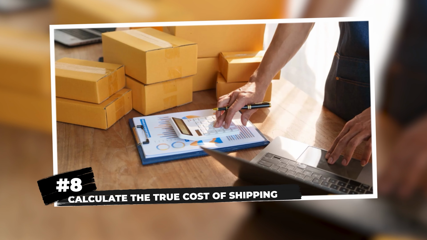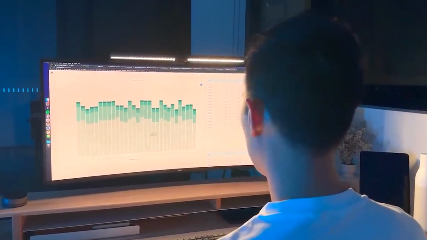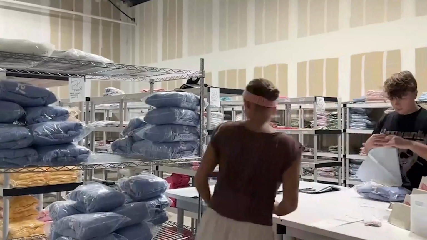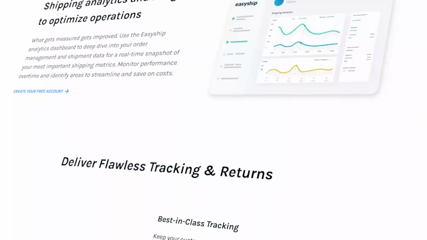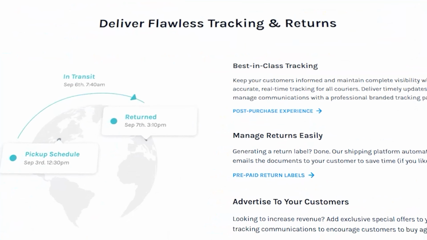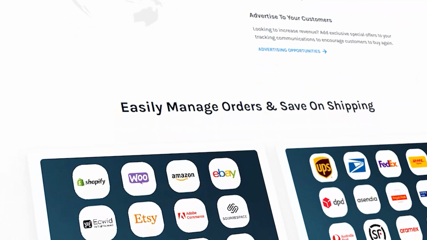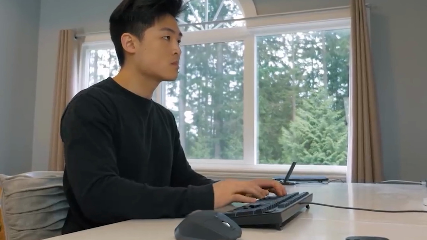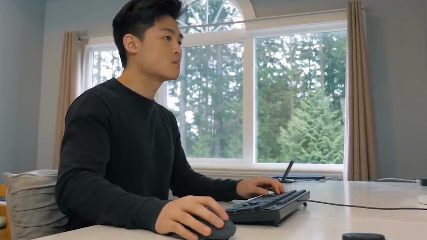8. Calculate the true cost of shipping. Accurately calculate the actual cost of shipping, including packaging, labor, and carrier fees. easyship's real-time rate comparison tool and detailed analytics help you make informed decisions about your pricing and shipping strategies.